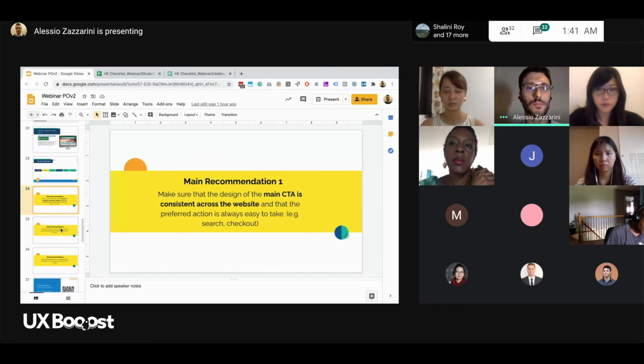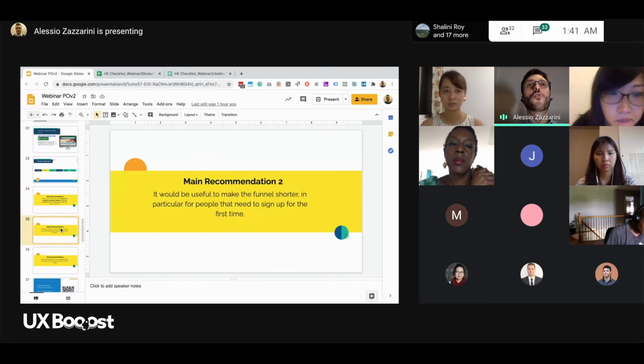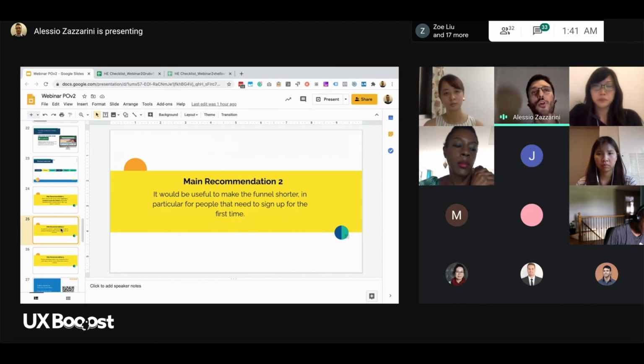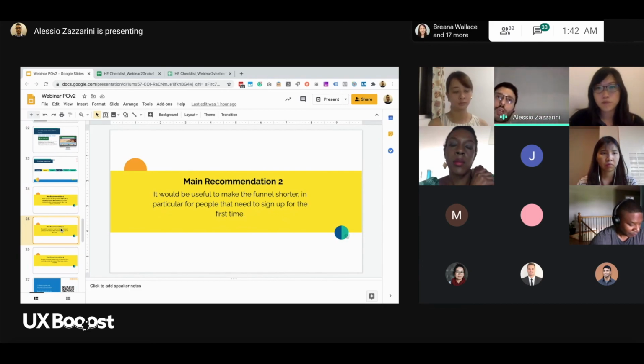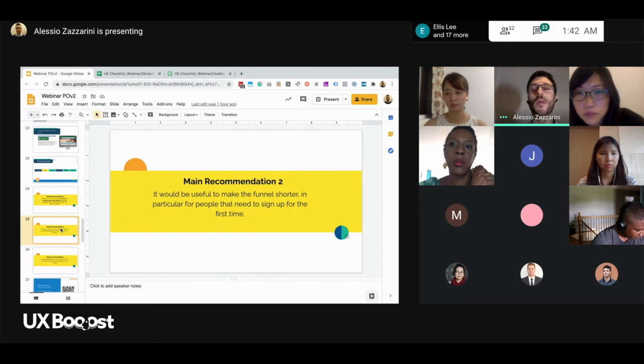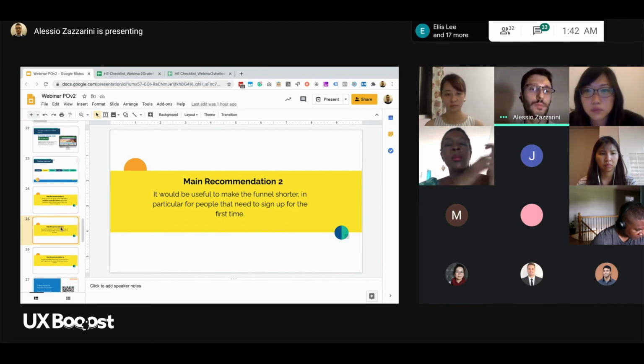Number 2, try to make your funnel shorter. Every step that you add in your funnel makes your users less happy, and you have fewer conversions and less revenue. So in this case, I need to register. Then I need to go back. After the registration, the system brings me back to the home page. It doesn't bring me directly to the checkout. If I make an error during the registration, I need to restart from the beginning. So try to make your funnel shorter.